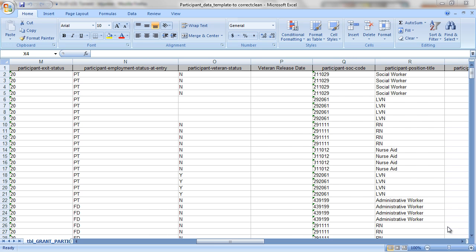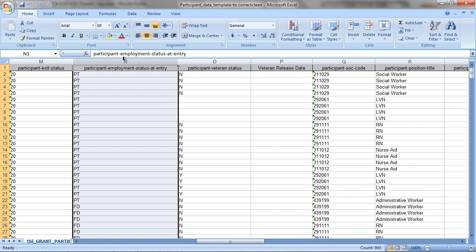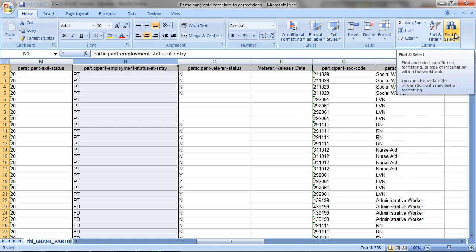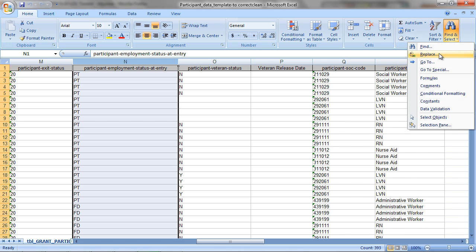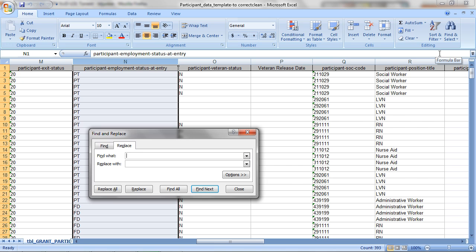For the first example, we'll be using participant employment status at entry. The correct format for this field is the number 1. As you can see, this column has not been formatted correctly. So you'll begin by selecting the column, click Home, click Find and Select in your editing field, click Replace, and then you'll begin replacing with the correct format.